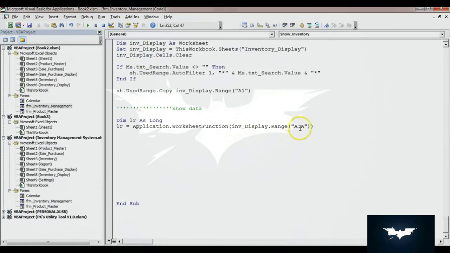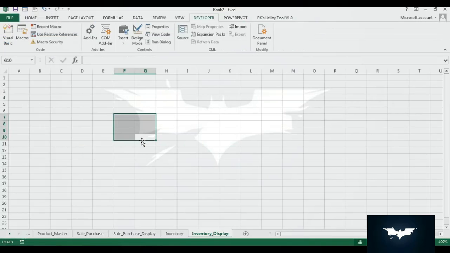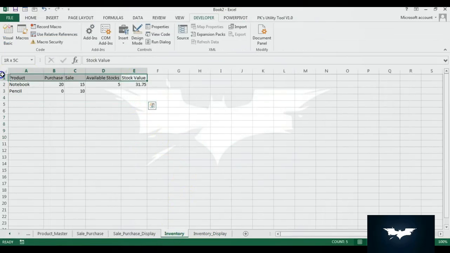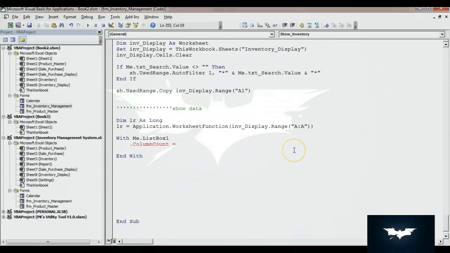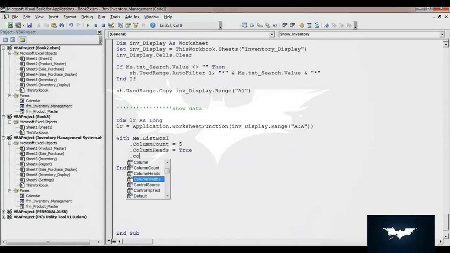Now this time we will take the last row from inv, and I'll use With Me.ListBox1. This time we will take ListBox1, which is for available stocks. And with it, I'll use .ColumnCount. So we have 4 columns, you can see here 5 columns. We'll take the 5 columns here. So let's take 5, then .ColumnHeads, we'll take True, then we will take ColumnWidths.